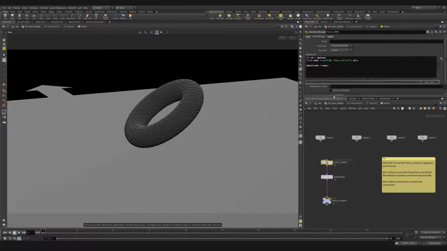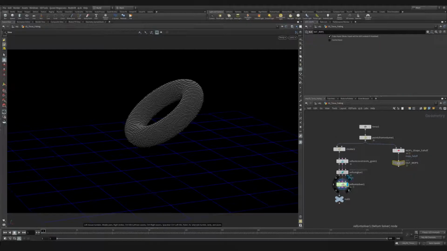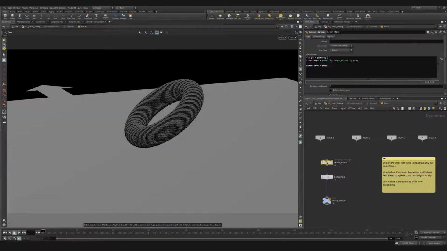If I dive inside the solver, I have a geometry wrangle. I'm going to use this to bring in the MOPS fall off. So in the input tab, I'll reference the null I created after my MOPS fall off. In the code section, I'm creating an integer called PT, which is the point number. I then use a point function to bring in my MOPS attribute. I then create an attribute called activate, which is equal to the MOPS.